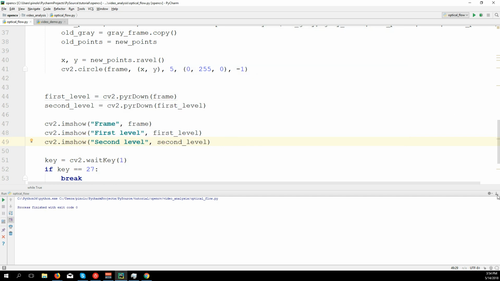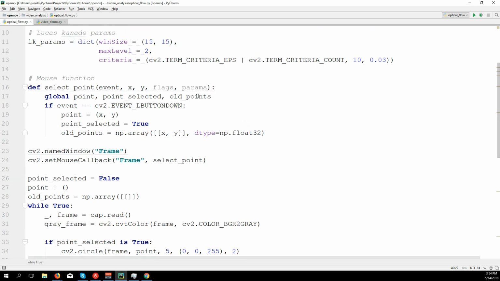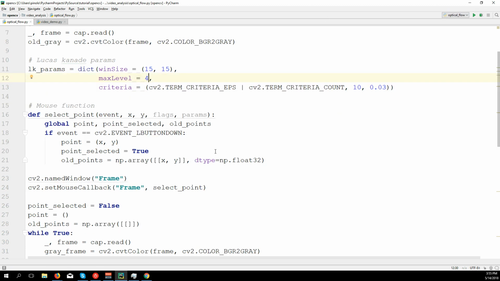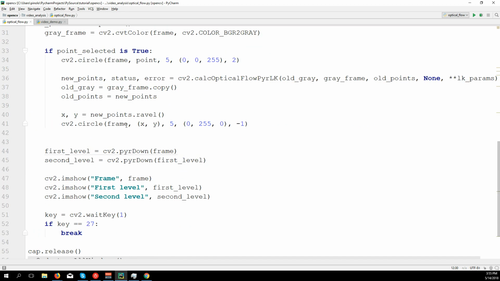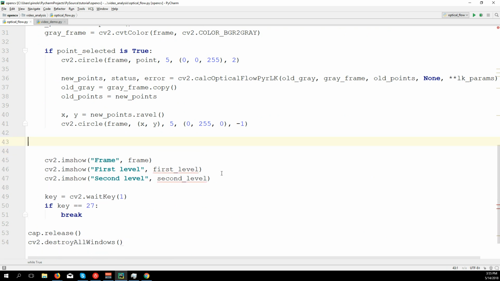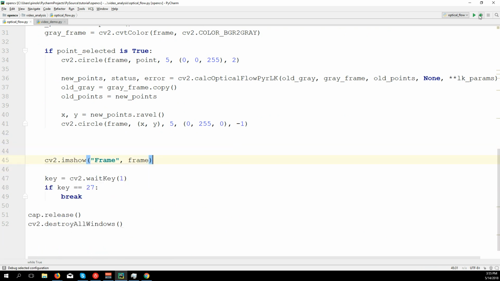And so in this parameters dictionary with maxLevel, we can define the levels of the pyramid. So let's say up to 4th level, so it will be a really small image and it will be easier to detect faster movements. And let's try it. I don't need to show this first, second level, it was just for you to understand how it works. We don't need to do that.